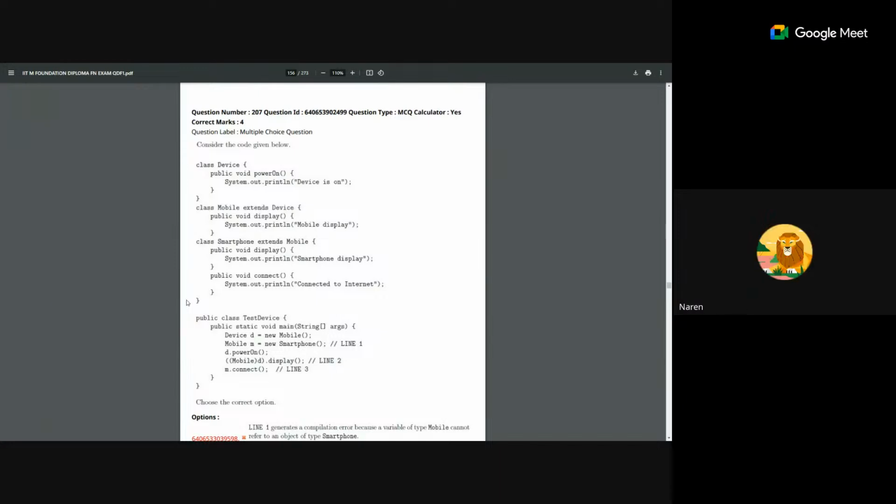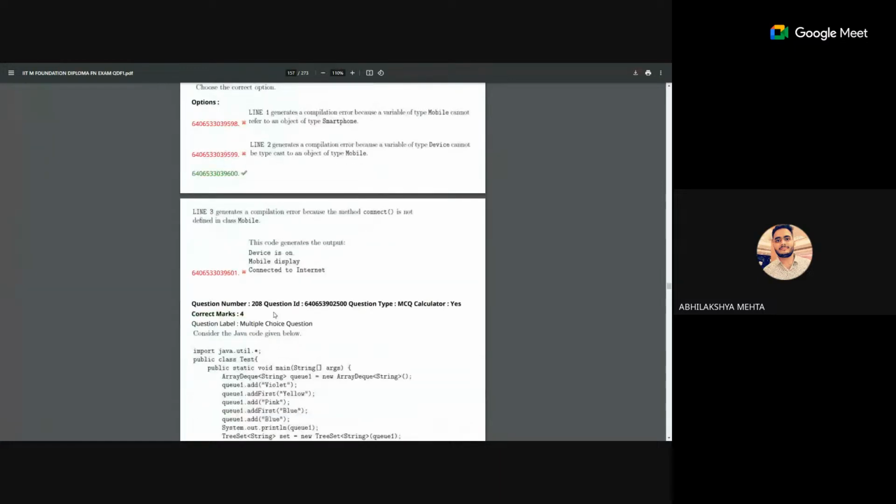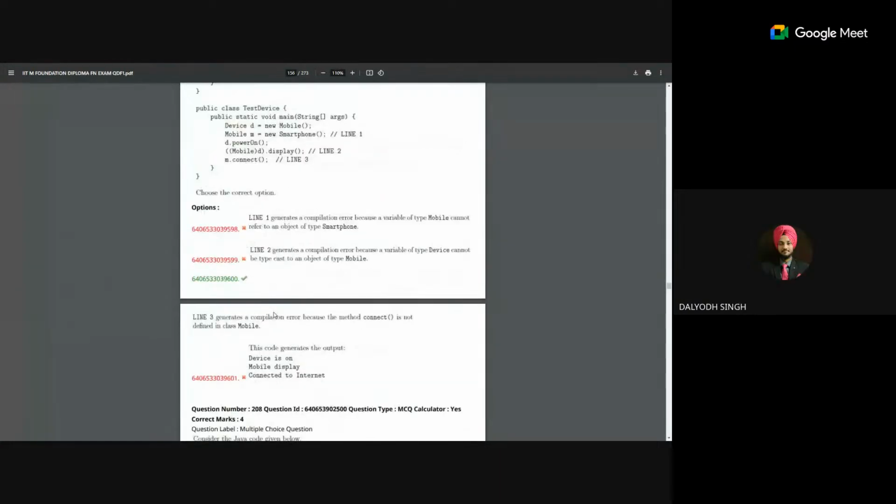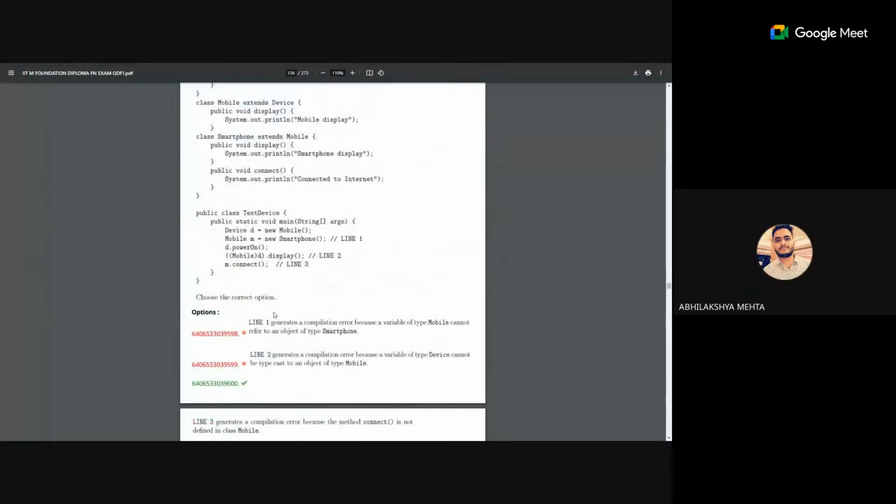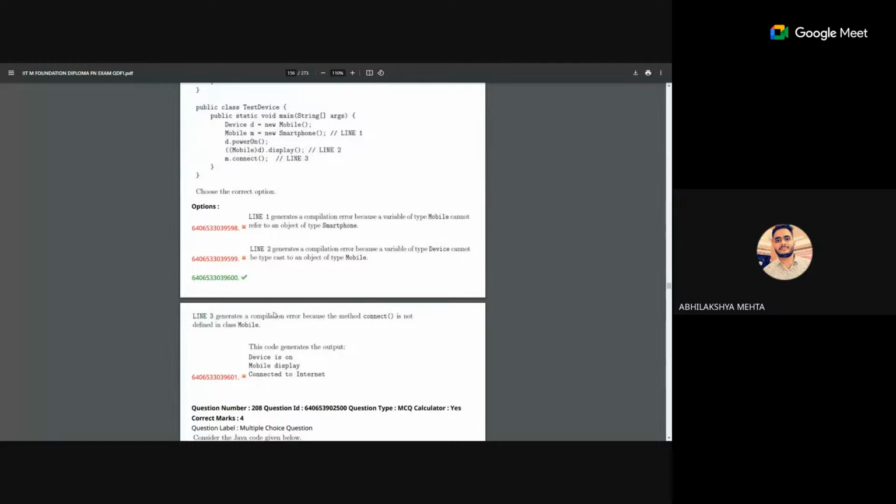What he's asking is about line 2: do we necessarily have to typecast to Mobile? Yes, we have to, because Device does not have a display method. It does not compile. If we also typecast this M dot connect, then it will also work. But why? Because connect is not present in Mobile. Correct, connect is in Smartphone. In that case, we have to typecast it as Smartphone. Yes. Okay. Now this question.